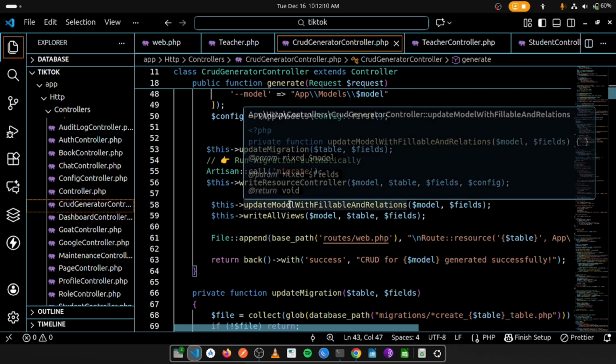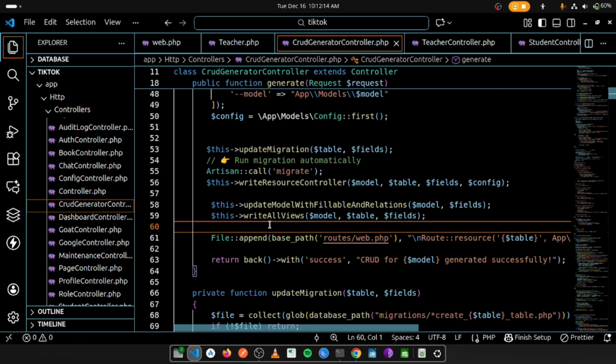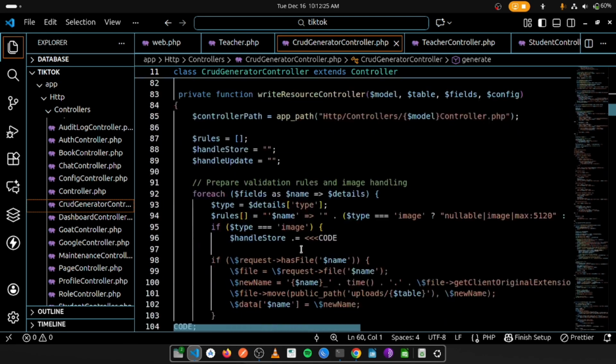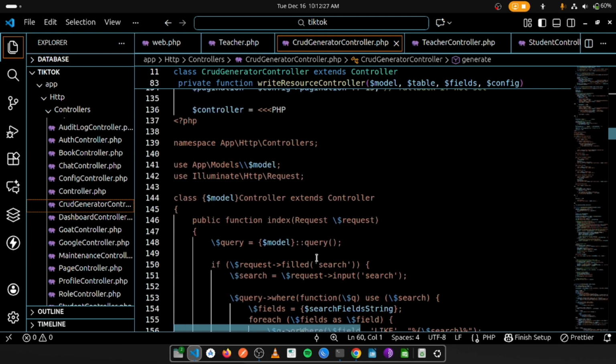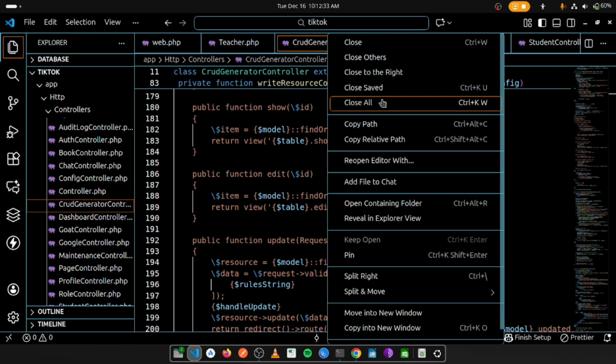I'm also updating with fillable. Also, I'm writing all the views. There are four of them, and finally, I'm appending the route in this particular path, routes web.php. There we go. And just like that, I have the helper methods, as you can see from here, which contain some blades which are automatically created, which I cannot cover right now. But if you request so, I'll go through that very quickly.